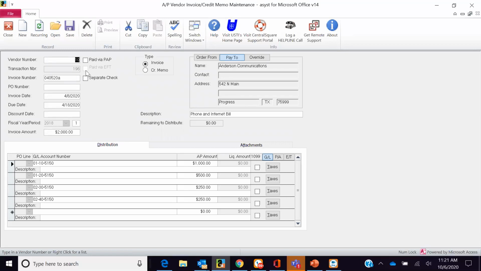Now, if you're trying to pay the same invoice to the same vendor, we're going to stop you at that point. We know you've already paid it. You can also note separate check. You might have a situation where you've already received one invoice. Later on, you get that second invoice and you can check separate check because that's what the vendor requested. So we're not going to automatically combine those if you did separate check.